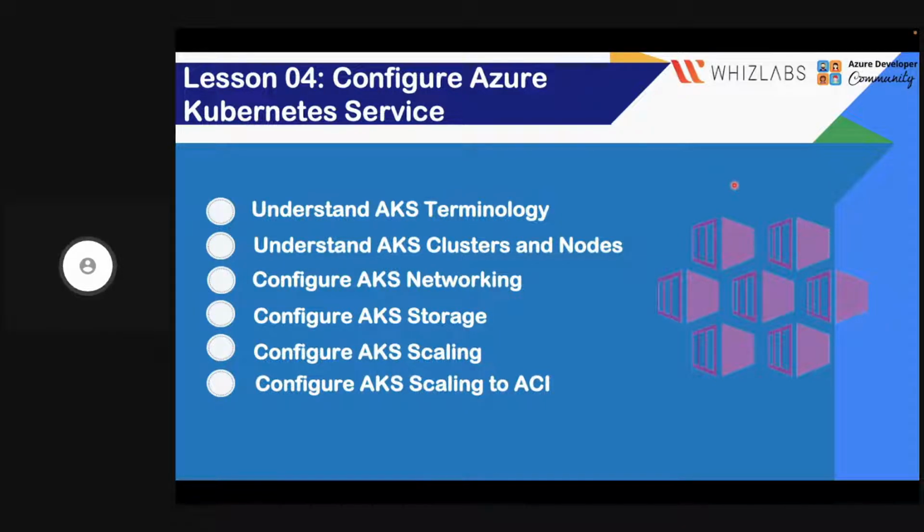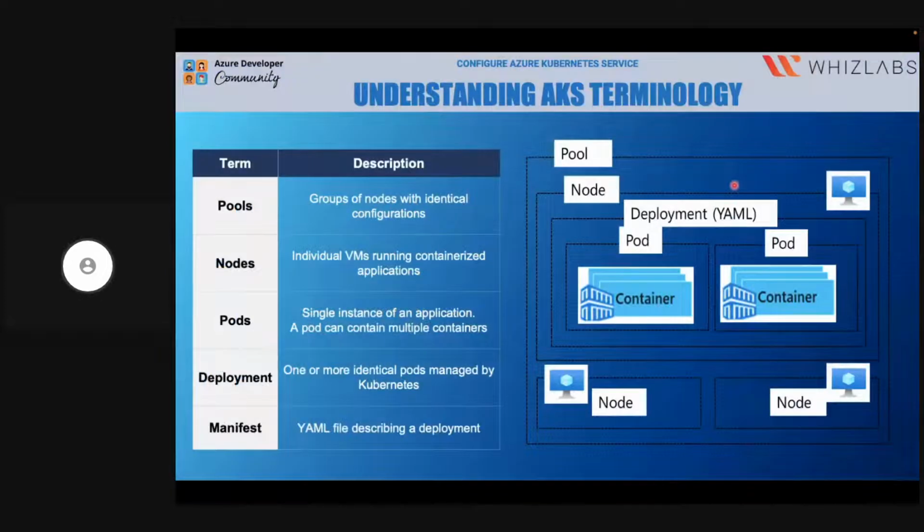So just keep in mind that containers and Kubernetes are not asked a lot in the exam, but definitely you will be getting a couple of questions from this section. Overview knowledge is quite important, so you can just read about the definitions, what each term means.